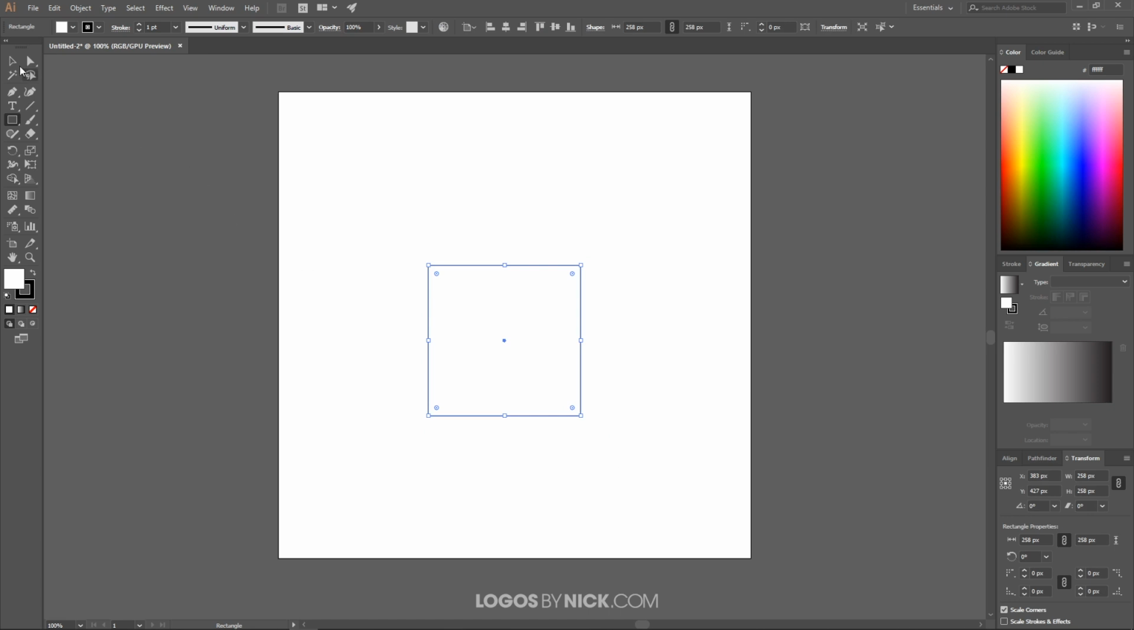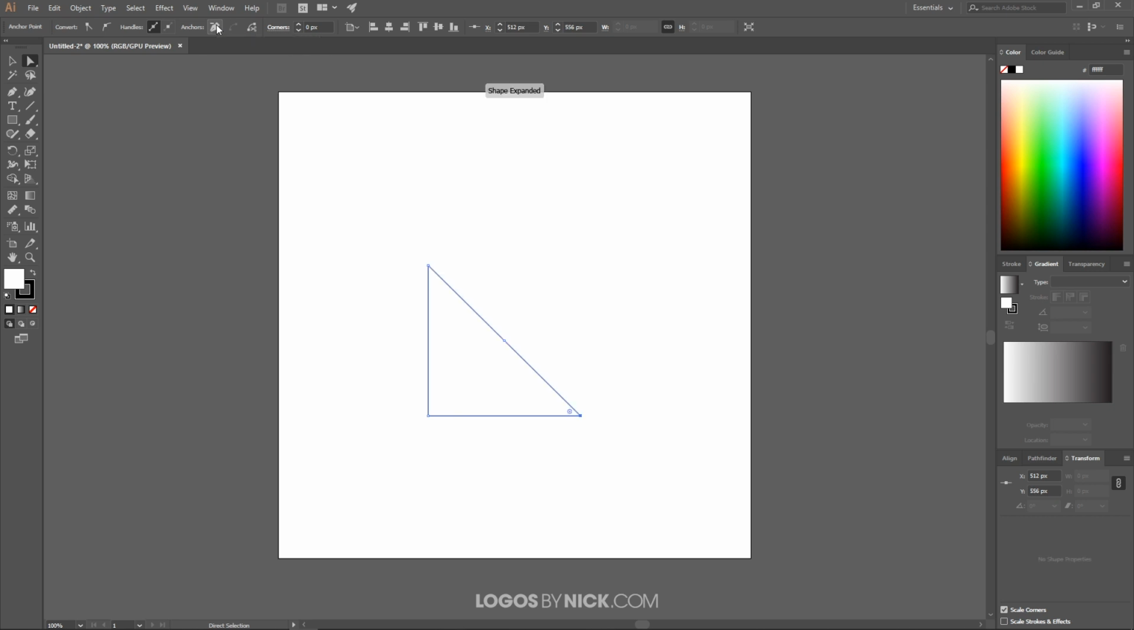Once we've done that, I want to come back over here to the direct selection tool, and click and drag over one of these nodes up here. Then up here in this toolbar where it says remove selected anchor point, go ahead and click on that, and it's going to remove that corner. We now have a three-sided object, or a triangle. And as you can see, it has a right angle right there. So that's how you can go about creating a right angle triangle in Illustrator.